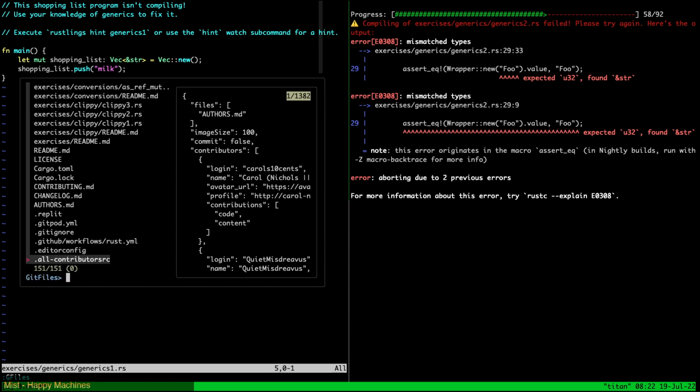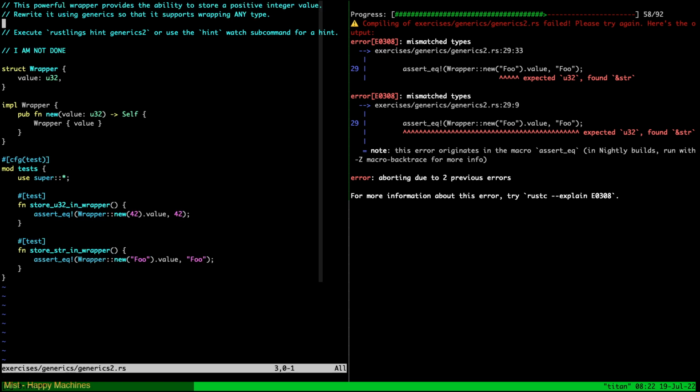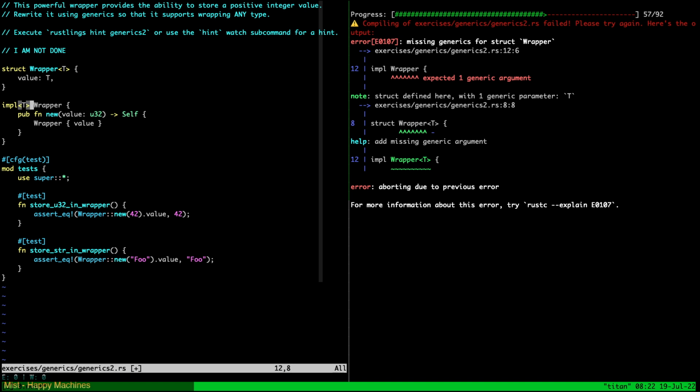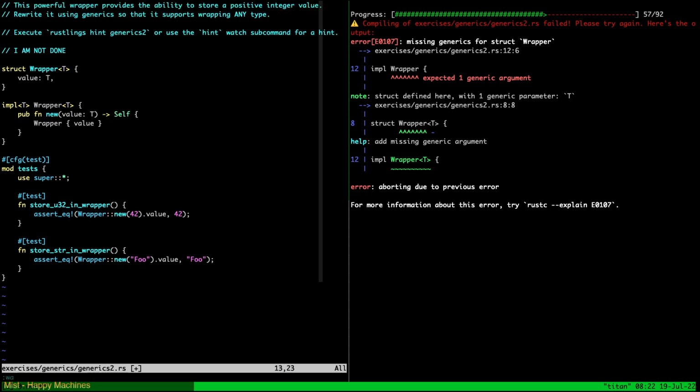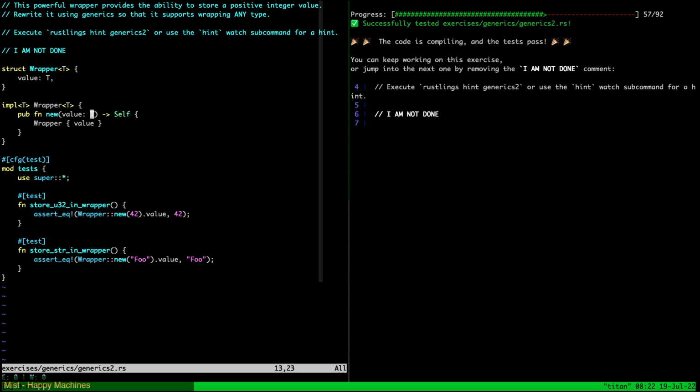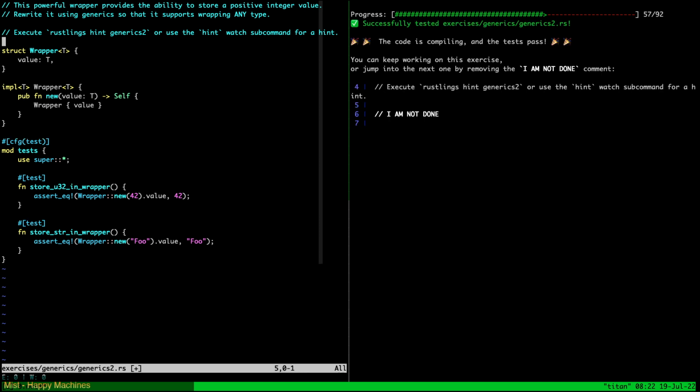Okay, we have generics 2. This powerful wrapper provides the ability to store a positive integer value. We write it using generics so it supports wrapping any type. So, not good with the syntax here. Is it this? And then we say impl T, T, T. Right? Oh, good. Okay. I did remember the syntax properly.